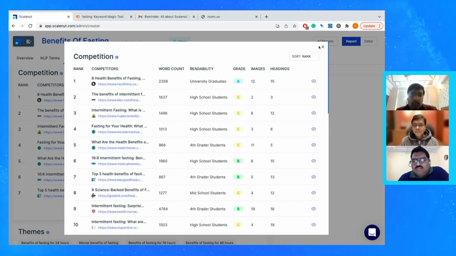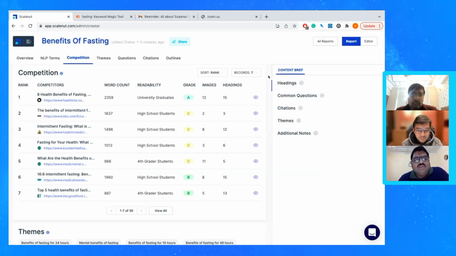So that's the competition table. Now, out of all these content pieces, what we do is we do this NLP analysis. NLP is natural language processing. And what that really means is we try to figure out the most important keywords and key phrases out of all these articles and apply our own proprietary algorithm to assign importance to all these terms and figure out the top terms, right? Which is these NLP terms.